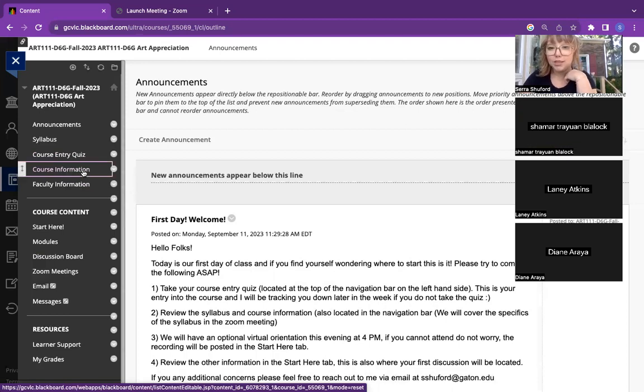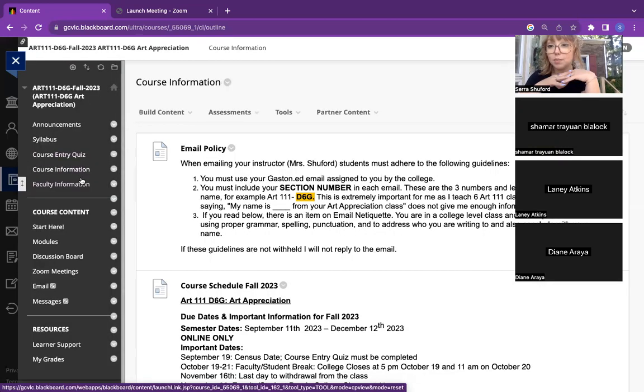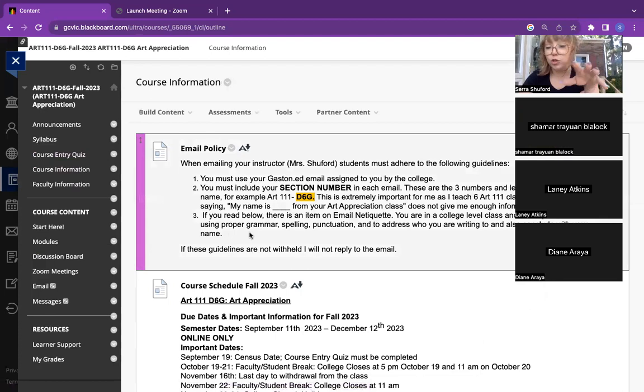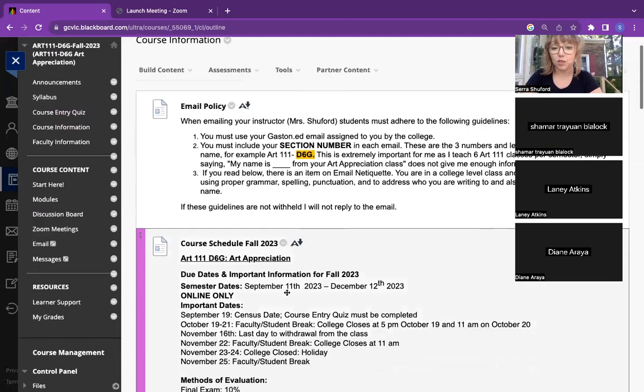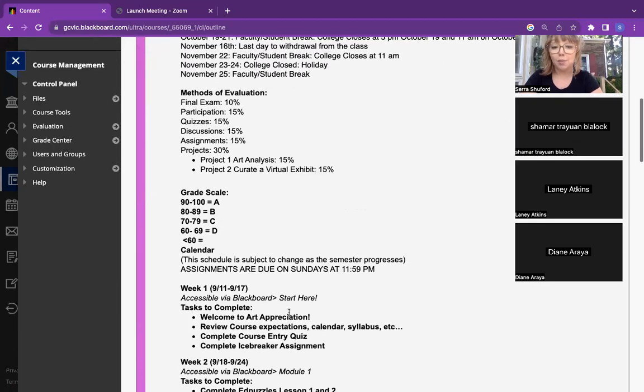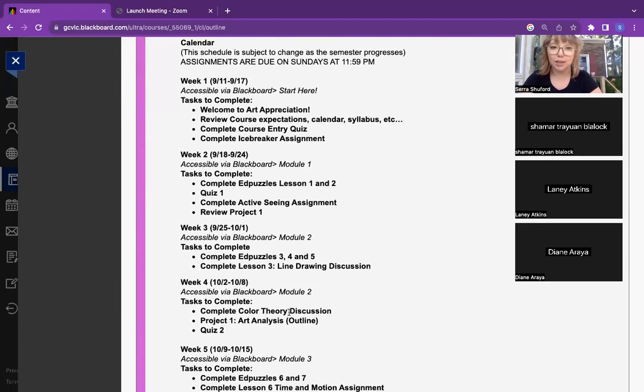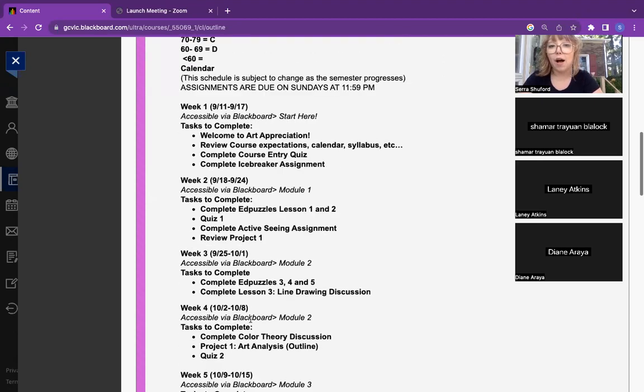Our course information tab right here is going to be really important for you. If you do better with something printed out in front of you, I would recommend printing out this course schedule. It's a play-by-play of the entire course, with all of our due dates and any changes. They'll be located here, and it's broken down so you can find everything.